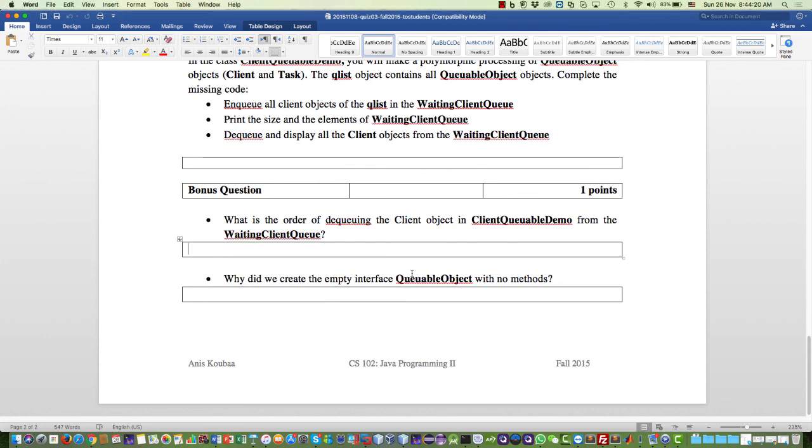Why did we create the empty interface queuable object with no method? We responded to this in the beginning: in order to make polymorphic processing over client and task objects. So you can see it's very simple. Tomorrow we're going to do some more exercises about generic classes as well. So it's fine for today. That's all.